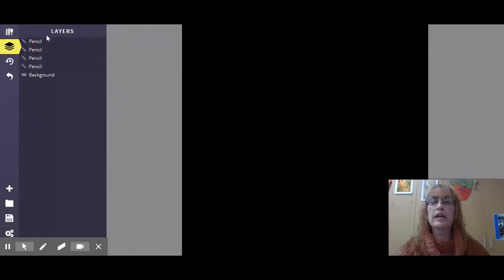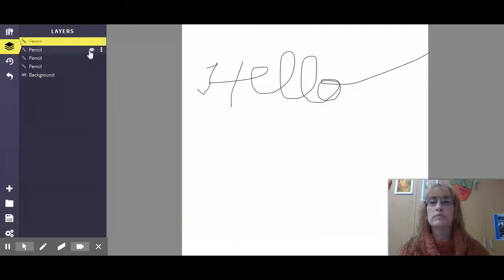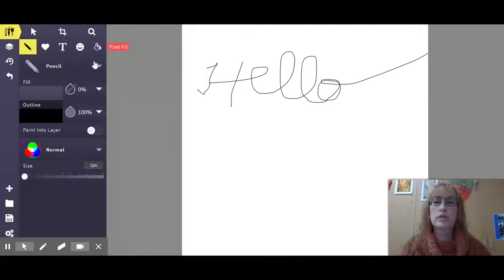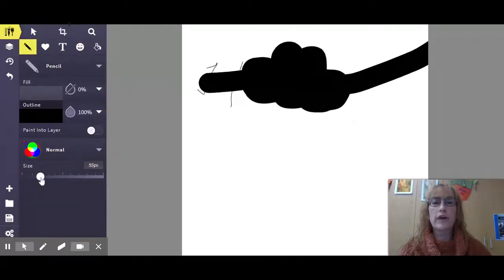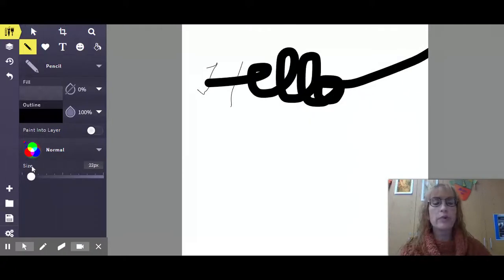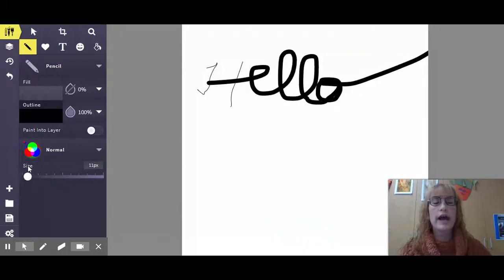If you're playing around again, remember we have our layers. We went over that the last time. I'm going to go back to my background just for starters, or maybe my first pencil. There we go. Okay. So I'm going to go back to my tools. So you can tell that if I have something selected, so here I have part of my type selected and I'm just playing around with the size. You can change it after you've already done it.